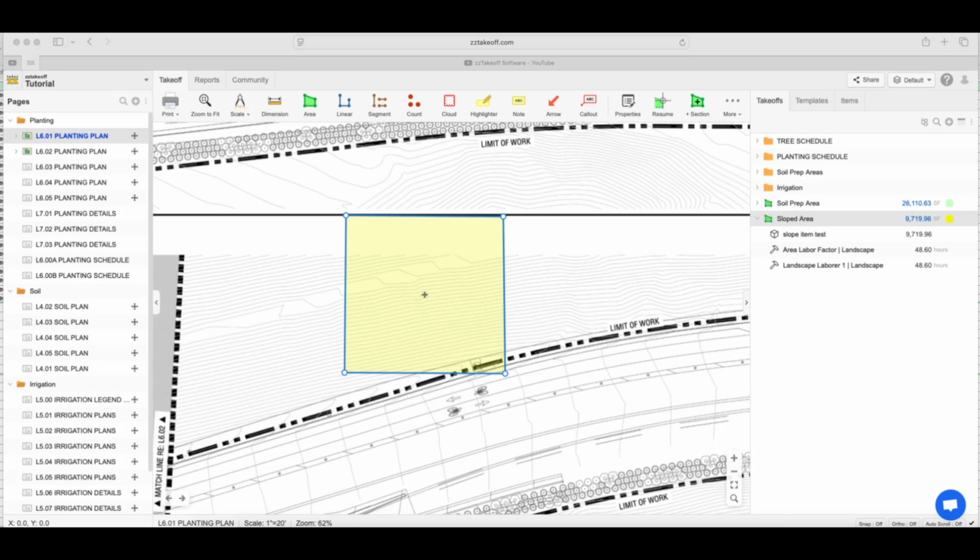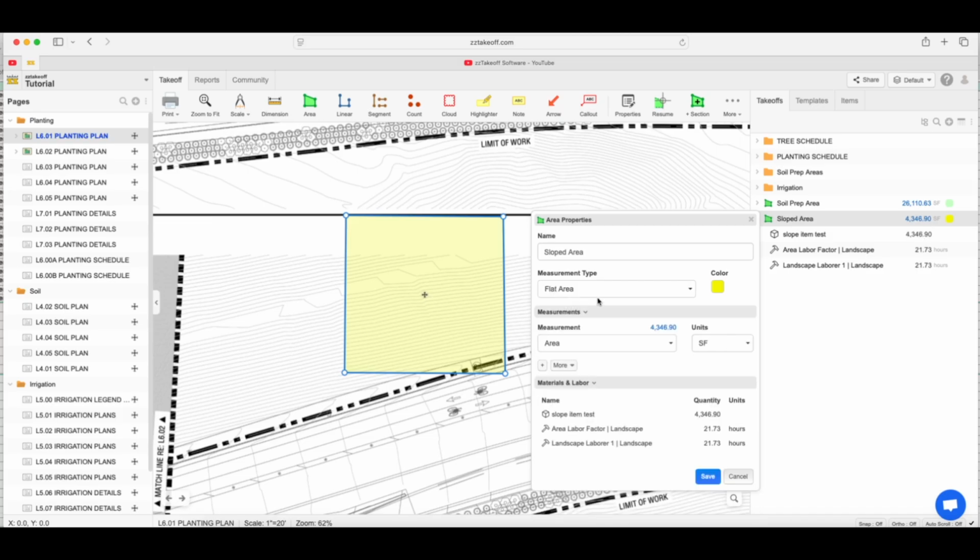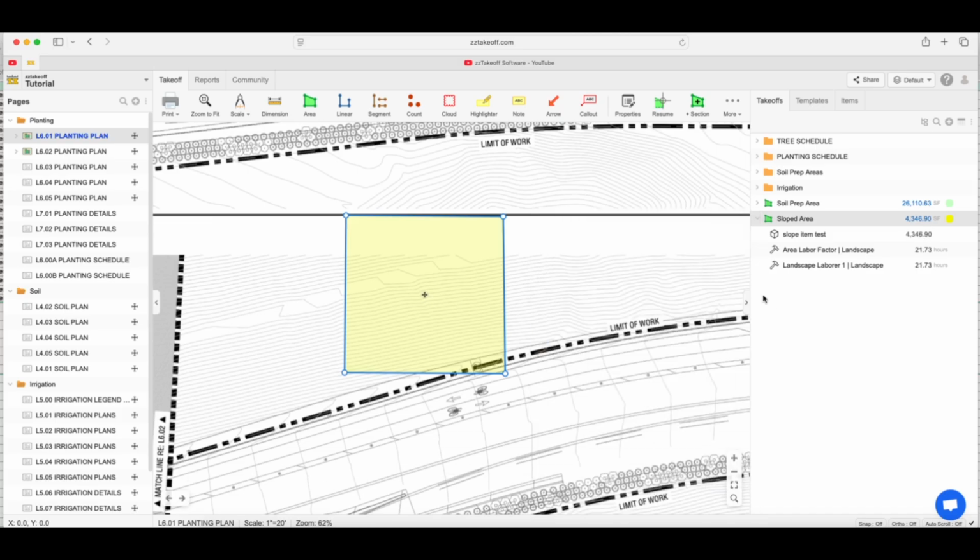So I did 2 different areas here. Okay, so I have a sloped area, and by the way, the sloped area is very cool because you can adjust the pitch, and you can see how the rates change the square footage and everything else as we do this. And I'll just go back to a flat area. Okay. So I have 2 different labors here. I have one based on a factor and one based on a production rate. They have the same numbers, but I want to show you the math and the thought process behind this, okay?